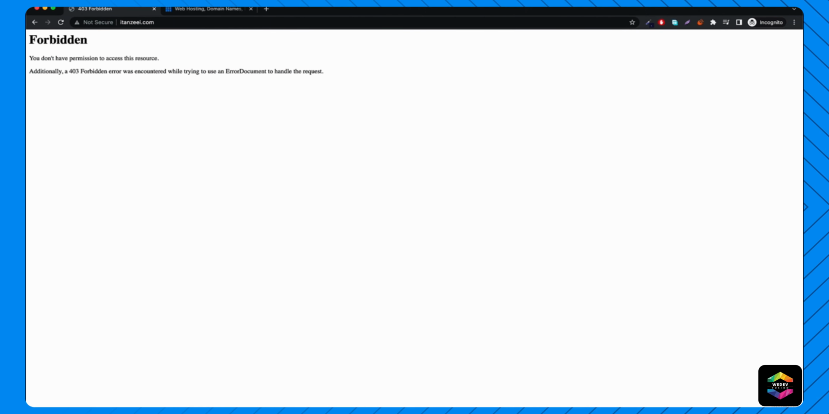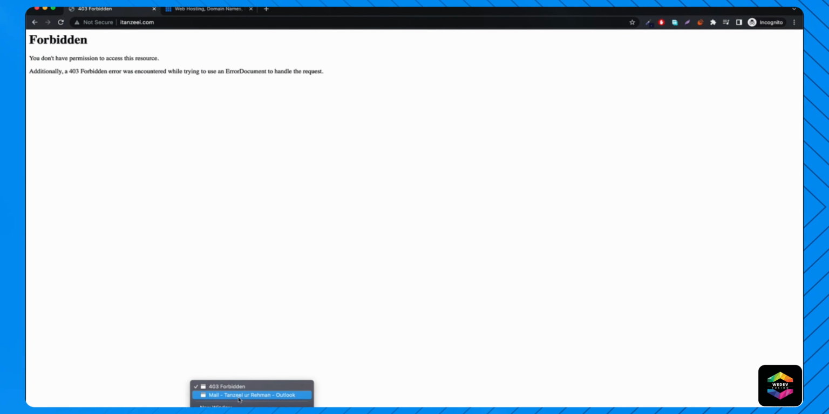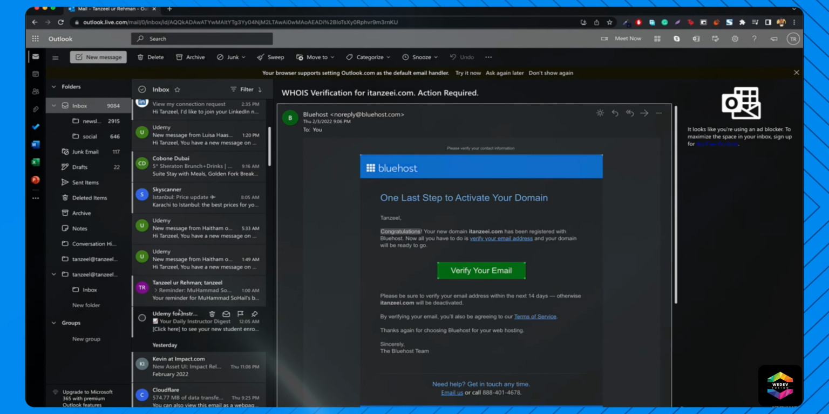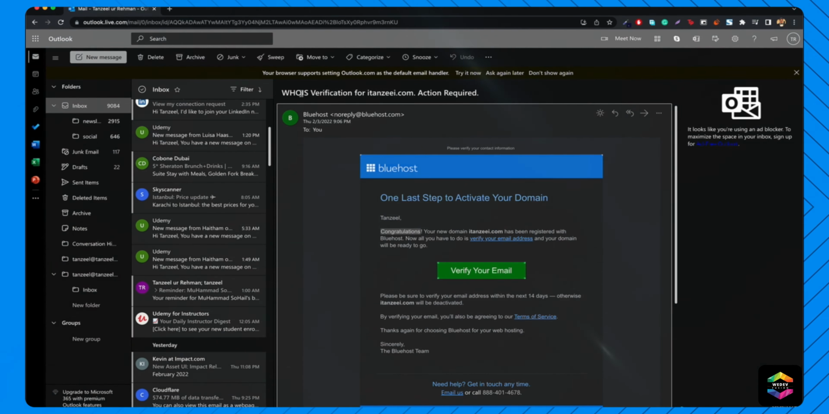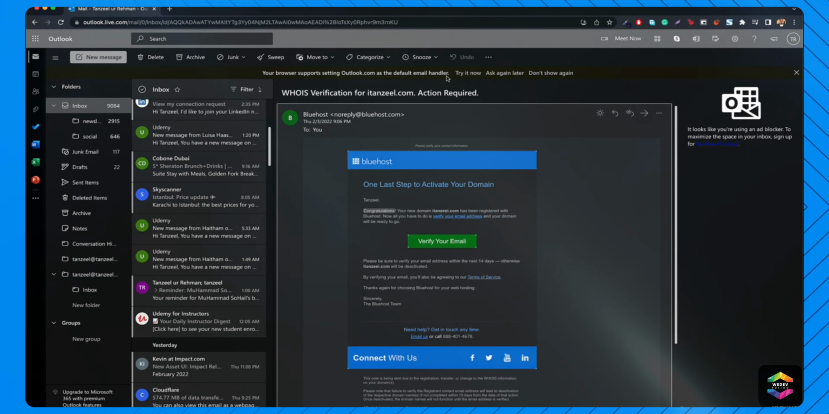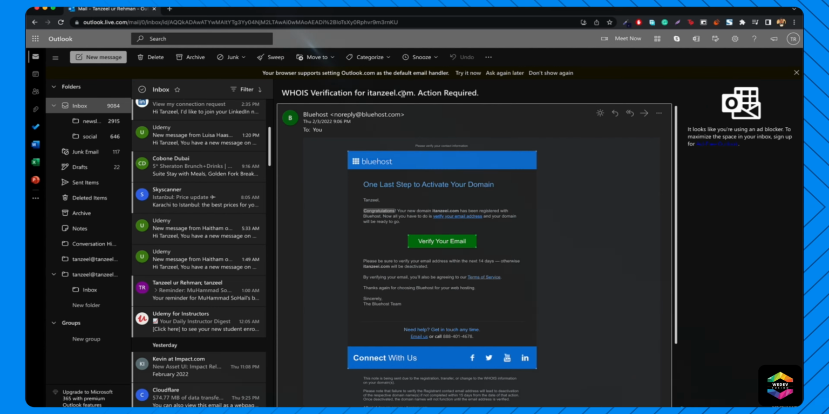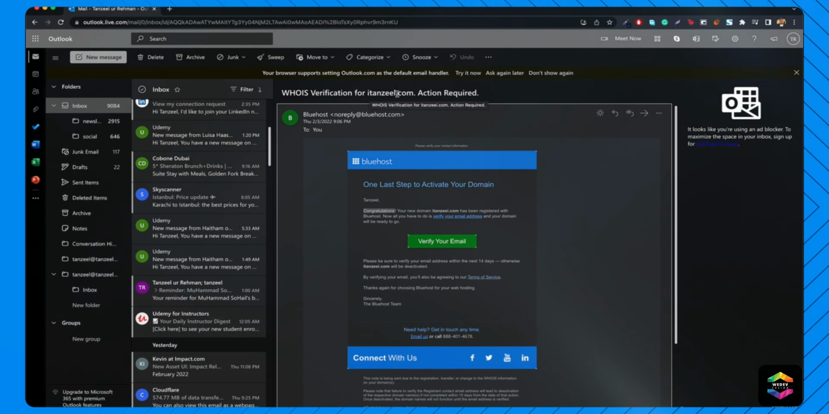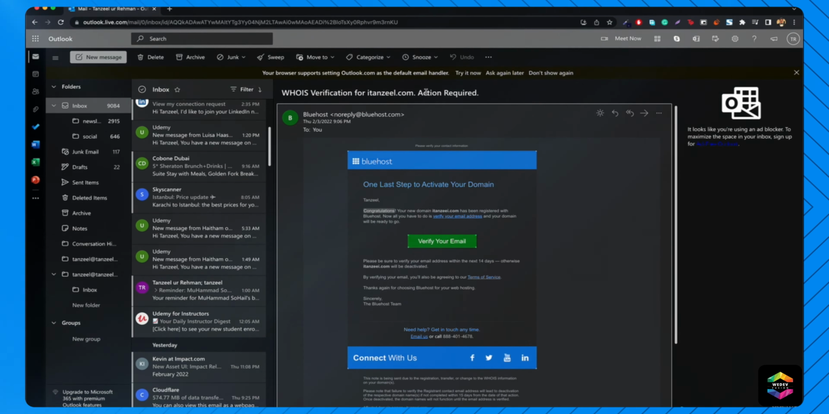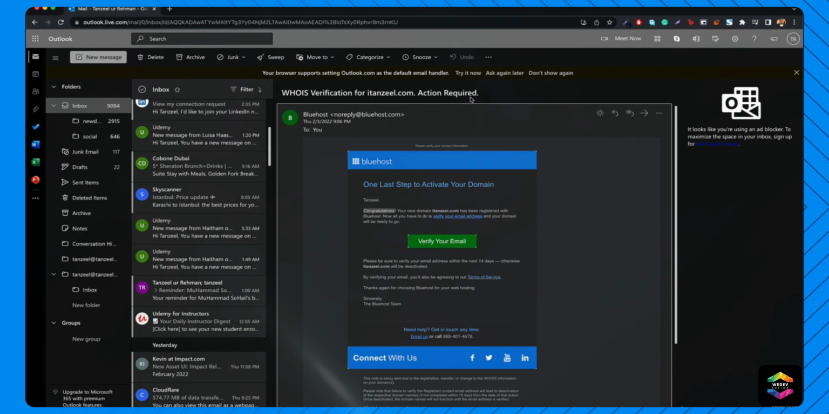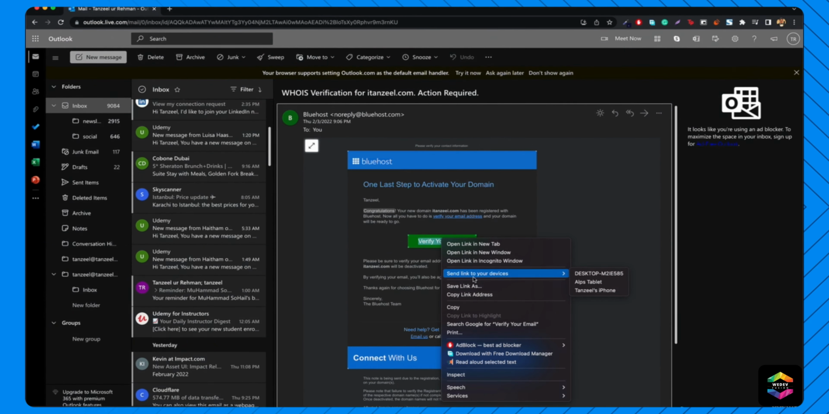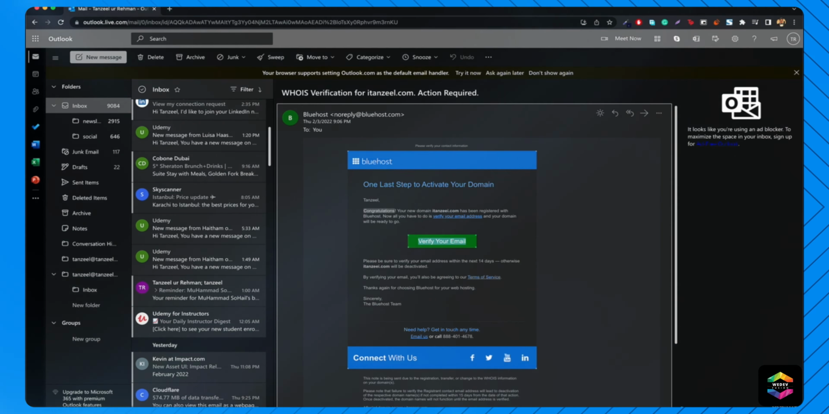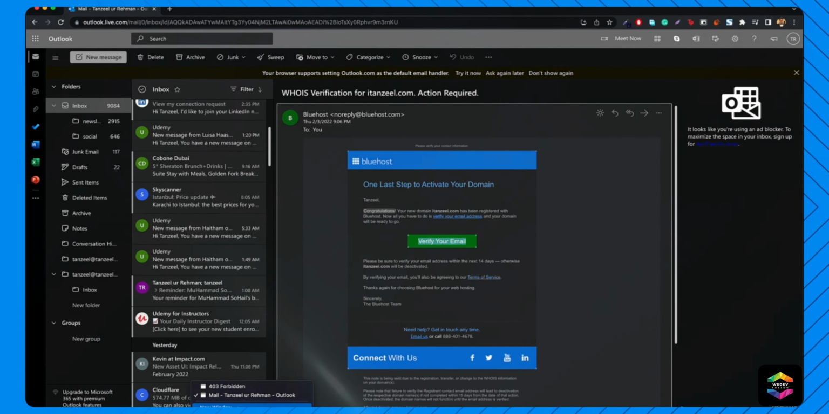There is also one more thing that I want you to do, and that is to open up your email account and make sure that you have received this WHOIS verification for your domain. For my domain, it's itanzl.com, and here it should tell you action required. Make sure that you have received this email, and it will tell you that there is one last step to activate your domain. Just copy the link address and paste it in your browser.